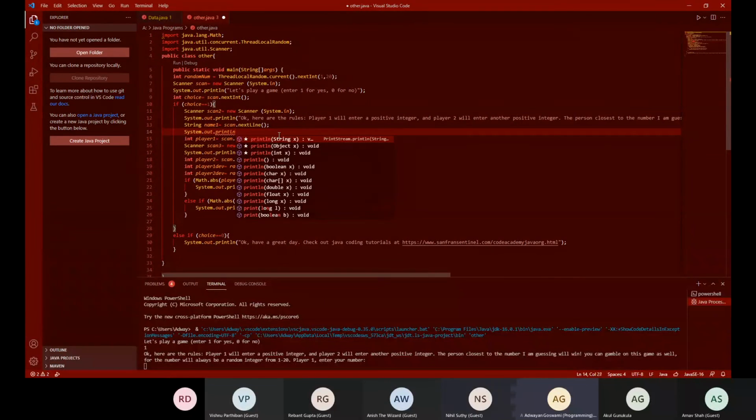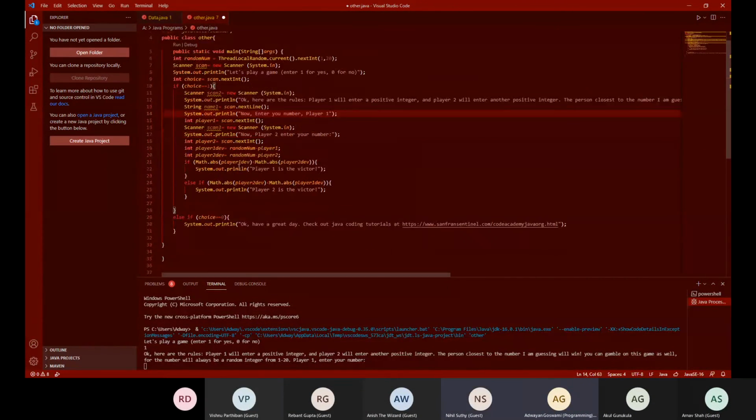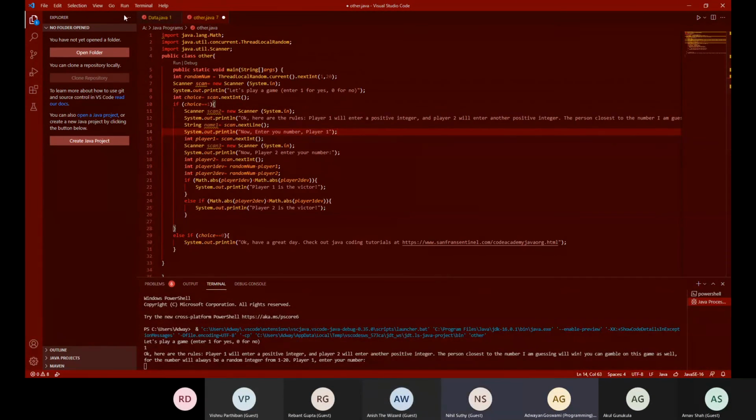All right, and now enter your number, player 1. Yeah, I gotta add the semicolon, can't forget that. So when I go to run it, the problem is that it'll run at the same time. So here, run without debugging.